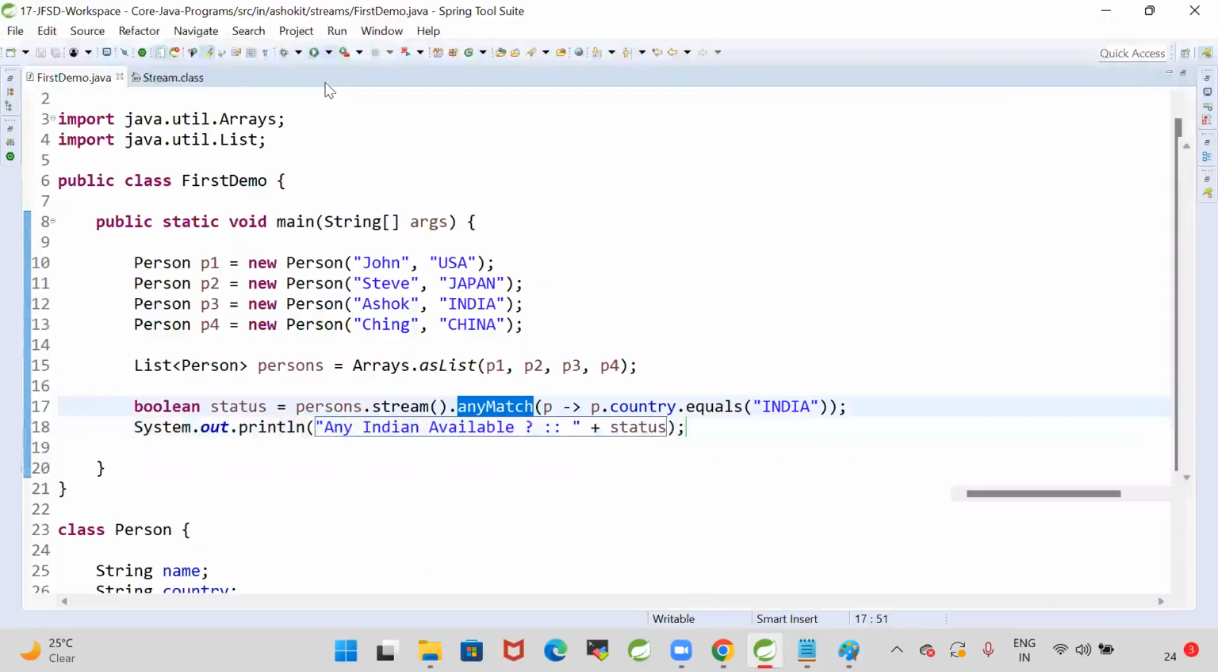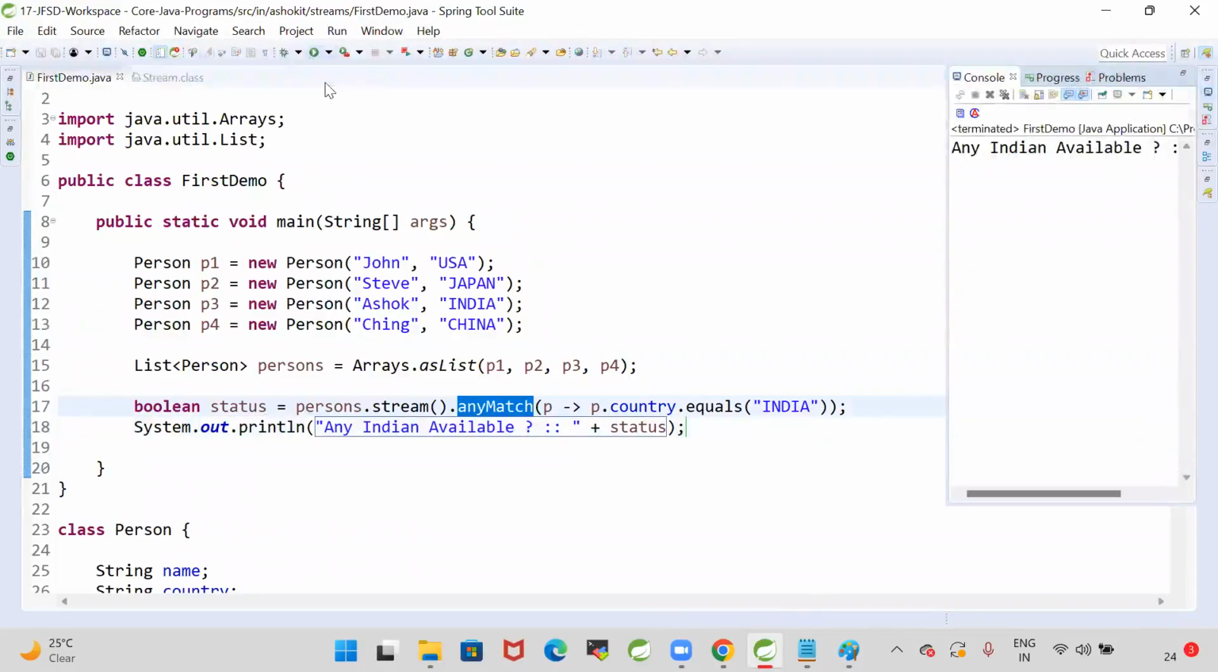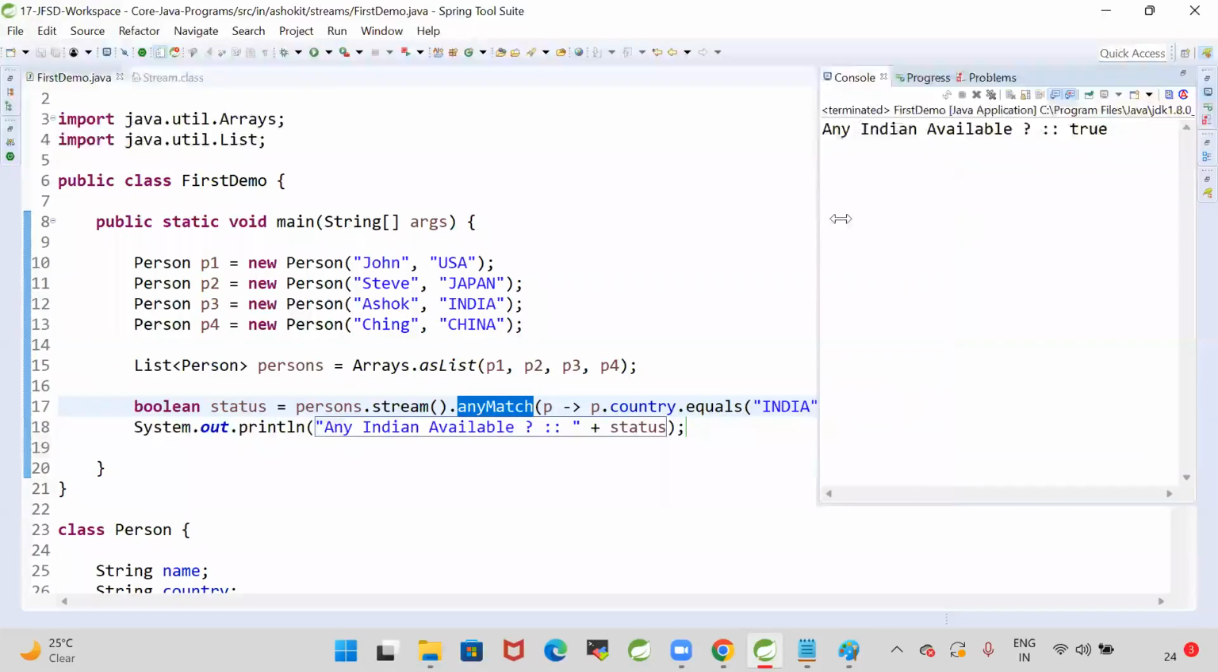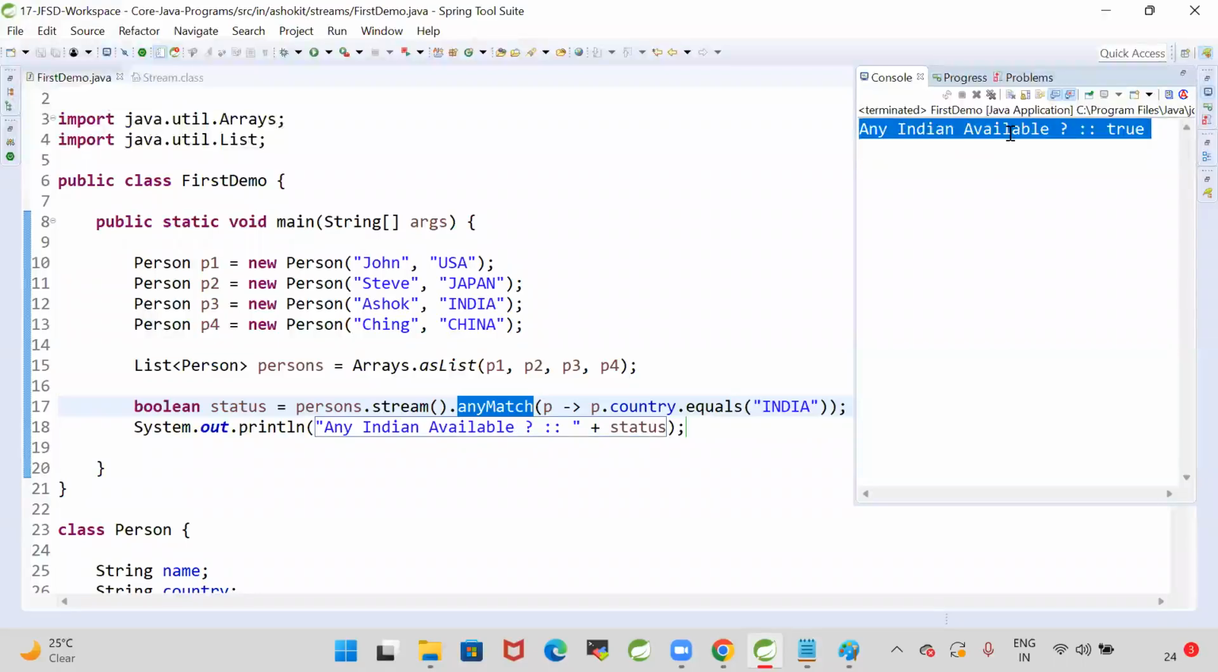Is anyMatch an intermediate method or a terminal method? There is one Indian available in the collection. Yes, true. Ashok's country is India. Is there any person whose country matches India? Yes. So that is the anyMatch method.